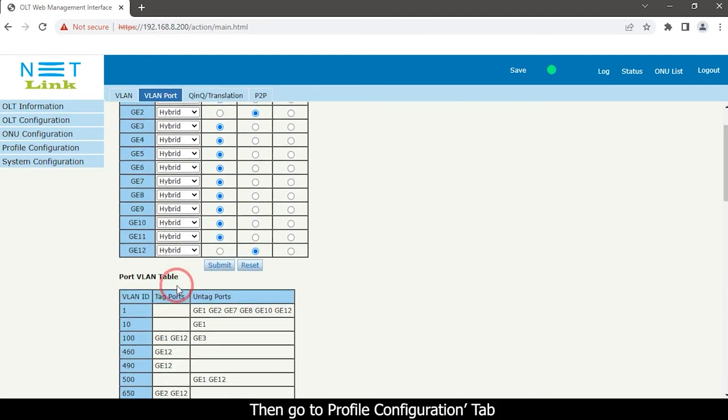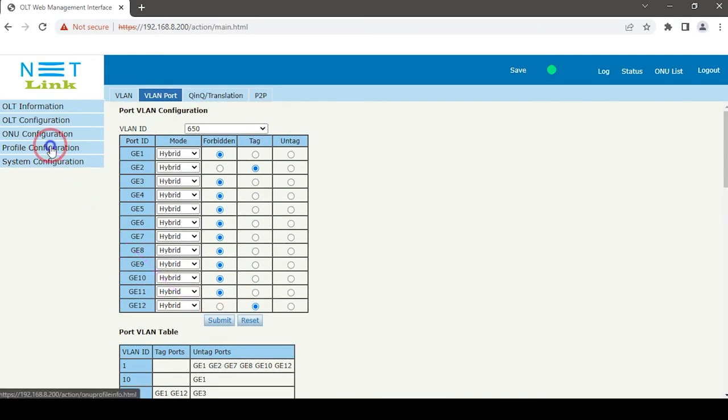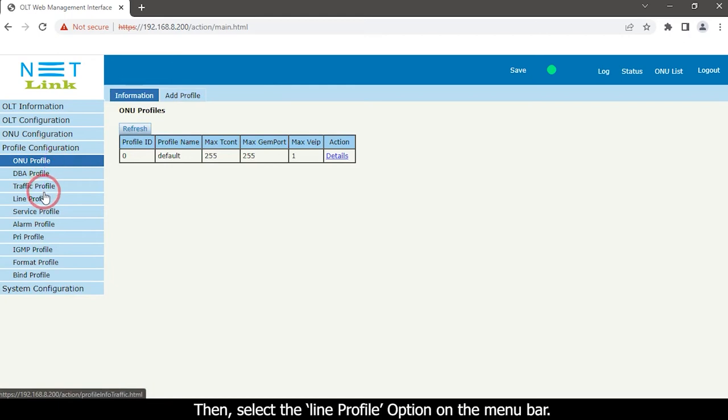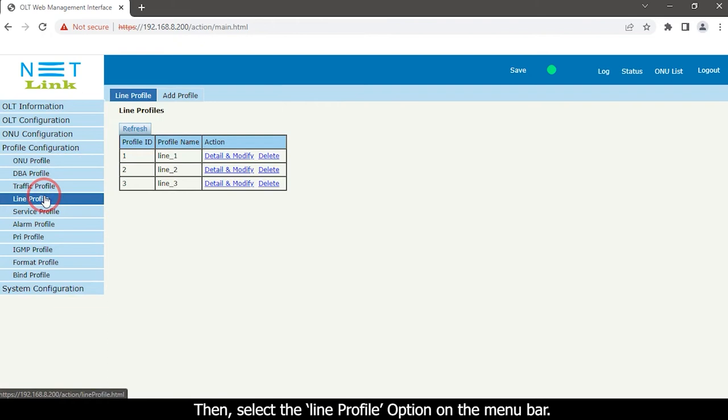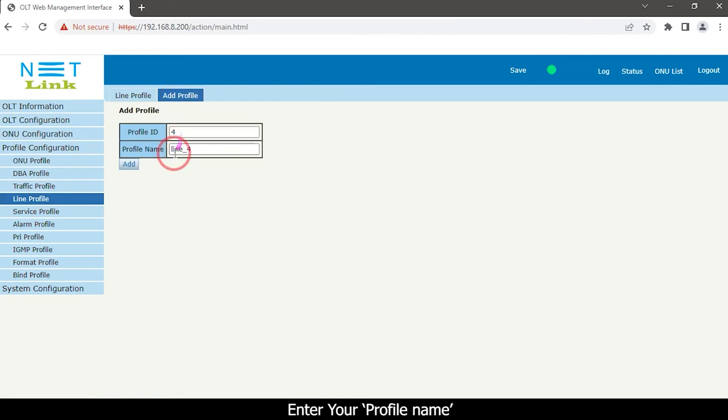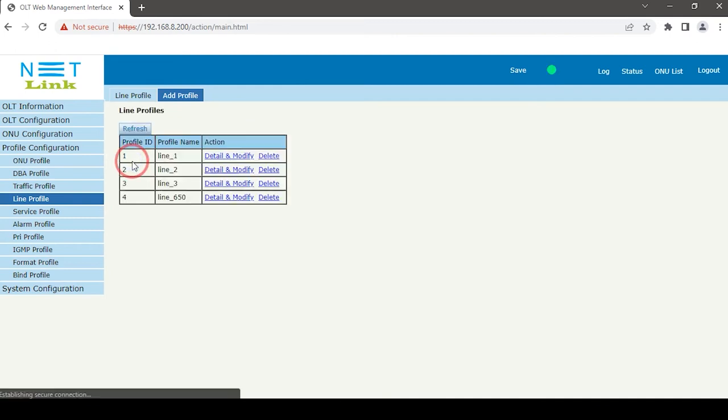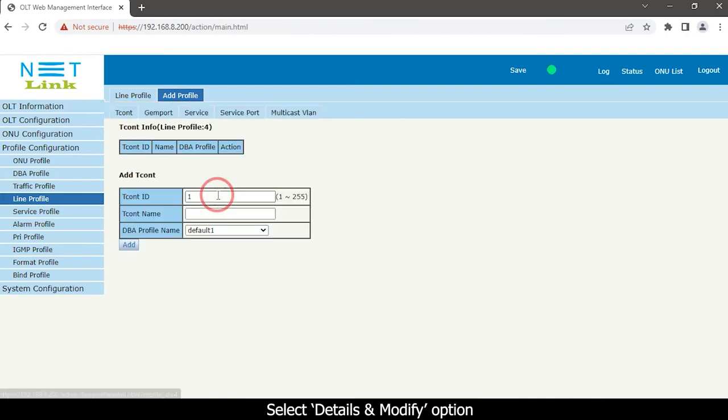Then go to Profile Configuration tab. Then select the Line Profile option on the menu bar. Click Add Profile option. Enter your profile name. Click the Add button. Select Details and Modify option.